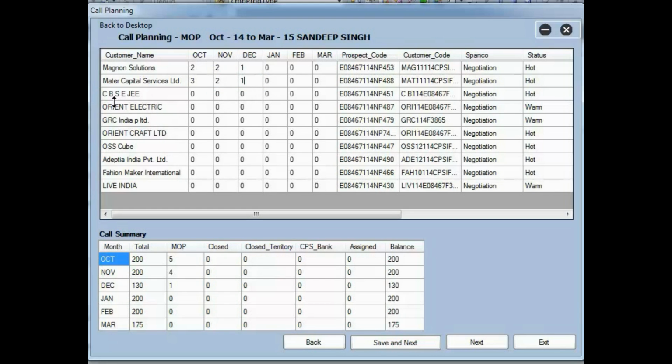Now, when I look at CBSEG, a similar case where the client has shown a lot of interest, but you still need to do a lot of presentation, etc. So you take 4, 2, let's say 1 and 1. So it goes up to the month of January.